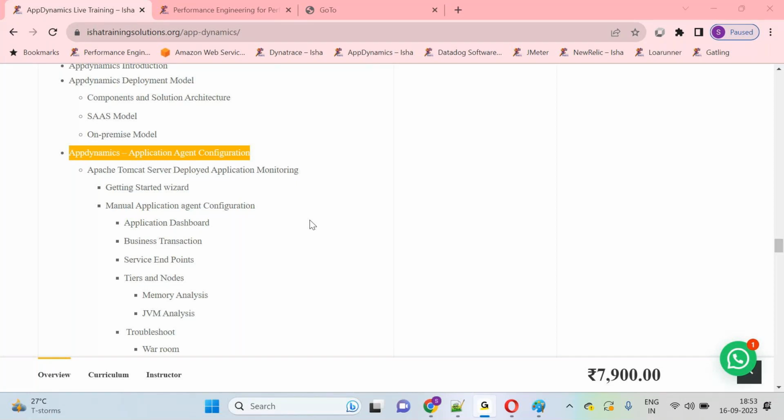So there are two things here. One is the admin part, another is the professional part. The admin part means configuration. The professional part means usage. In this training content, we are going to do both. The admin part, the configuration related things, we are going to cover. And then the professional part, I mean usage, how you are going to use the tool, how you are going to do root cause analysis and problem analysis, we will discuss those also.